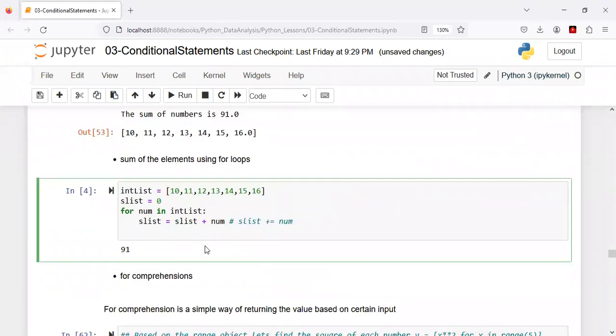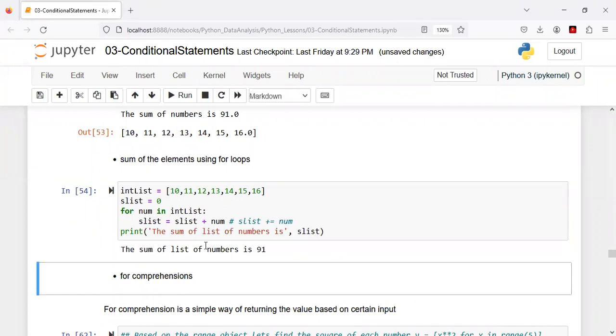And finally, we will print the sum, right? The sum of the list of numbers is slist, right? We get 91.